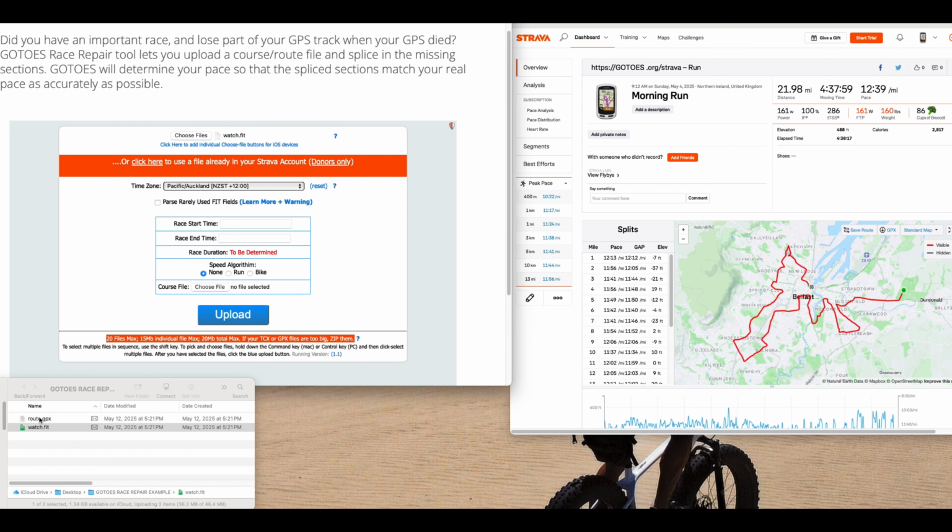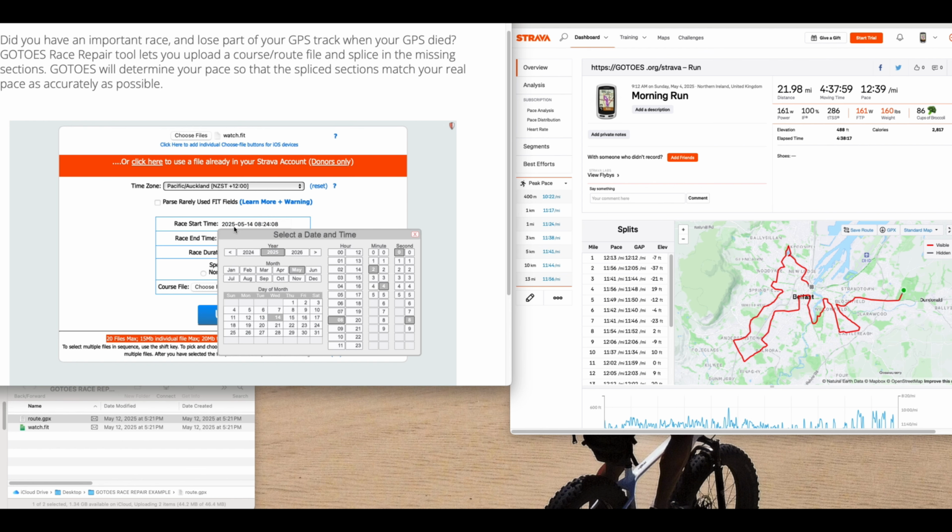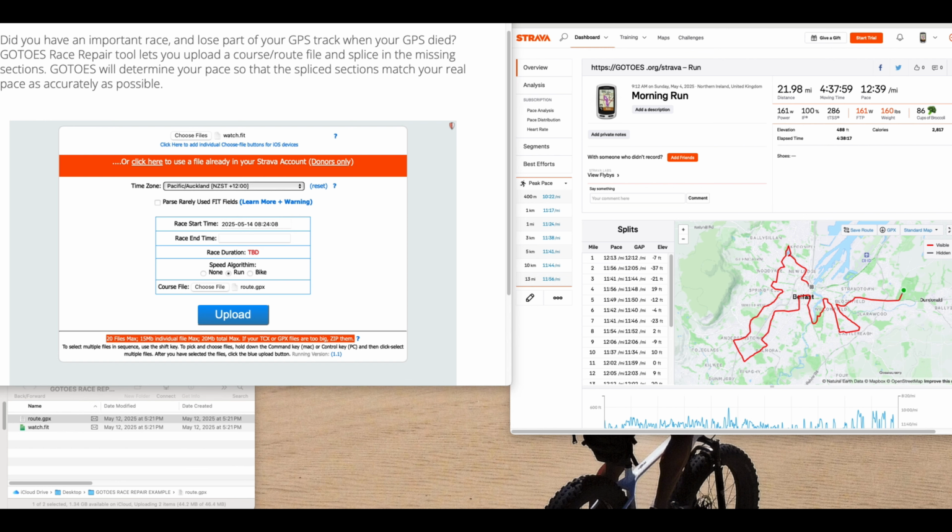What I'm doing is I'm uploading his original file that has all the information he has, and then a course file, and then setting it to run. And then I'm going to enter in the start time, the time of day that he started the race. And that takes a little bit of time to get it exactly right. You want to make sure that you get it down to the second. And then we enter the stop time of the race.